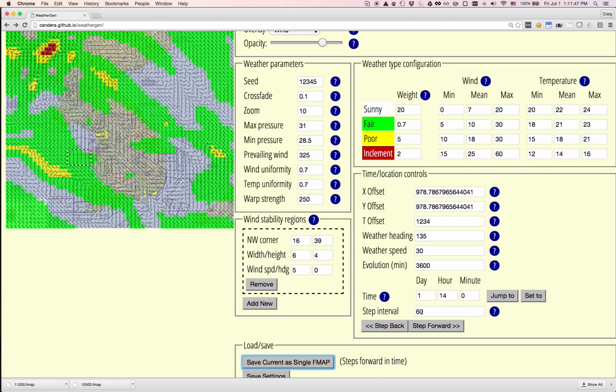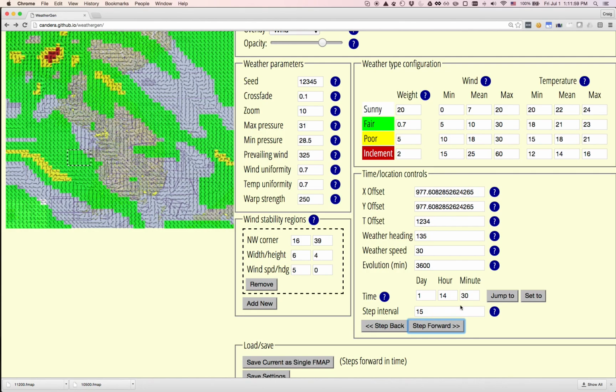Should point out too, you have the step interval here. That's the minutes that the time will advance. So right now I have it set to 60, so that's 1 hour. I could make that 15 if I wanted to, and then if I step forward, you'll notice that the time advances by only 15 minutes at a time. And the same would be true for saving as a single FMAP.